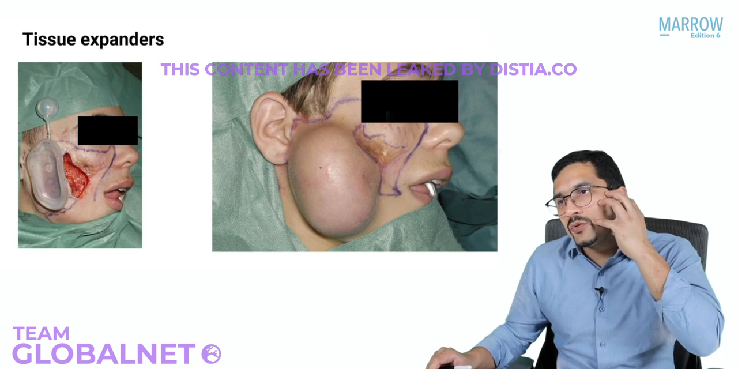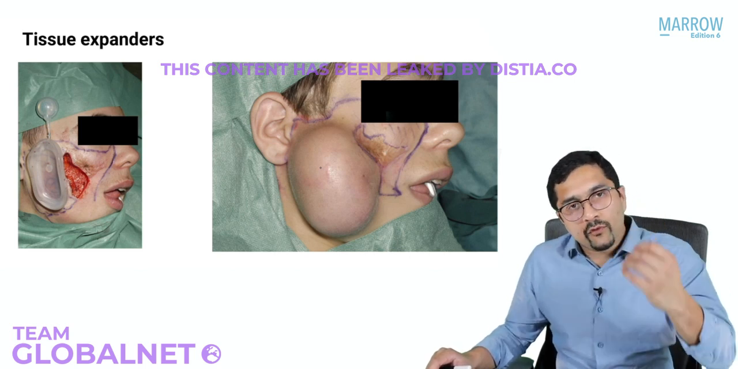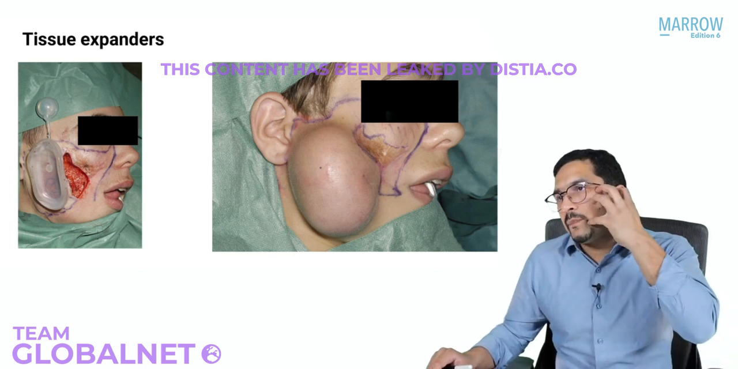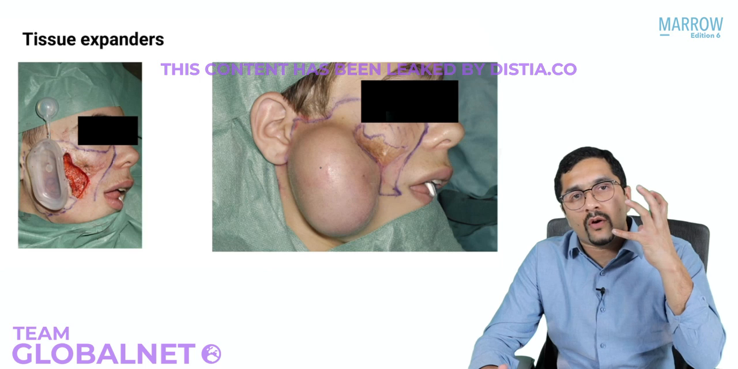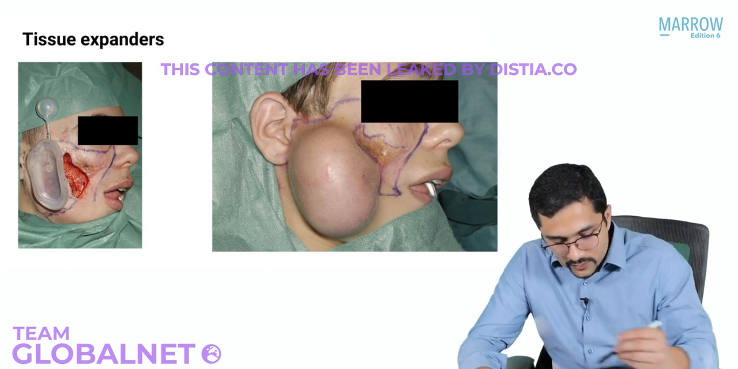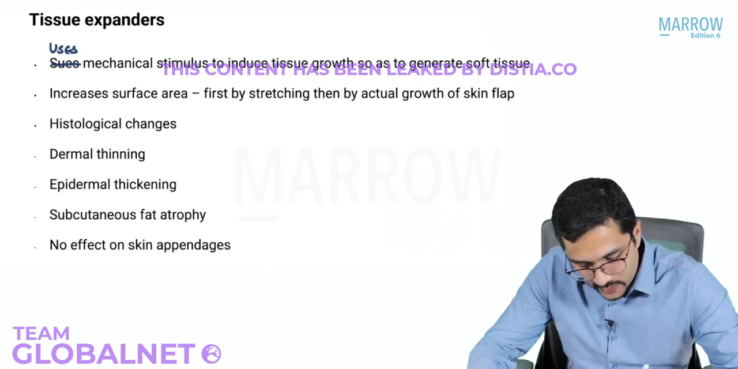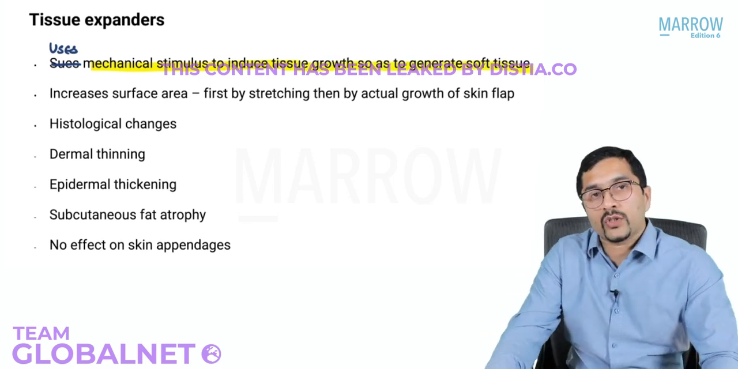And when there is a huge defect, there will not be enough skin to close it. So before the surgery, we put in an expander. With this expander, gradually, when we inflate it, there's going to be more skin which is going to form here. So when we do the resection, then we can do primary closure. Tissue expanders use mechanical stimulus to induce tissue growth so as to generate more soft tissue.